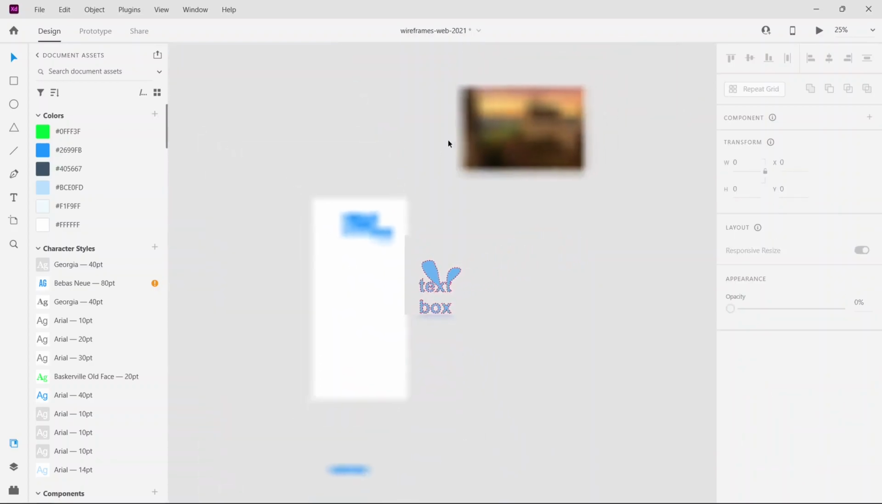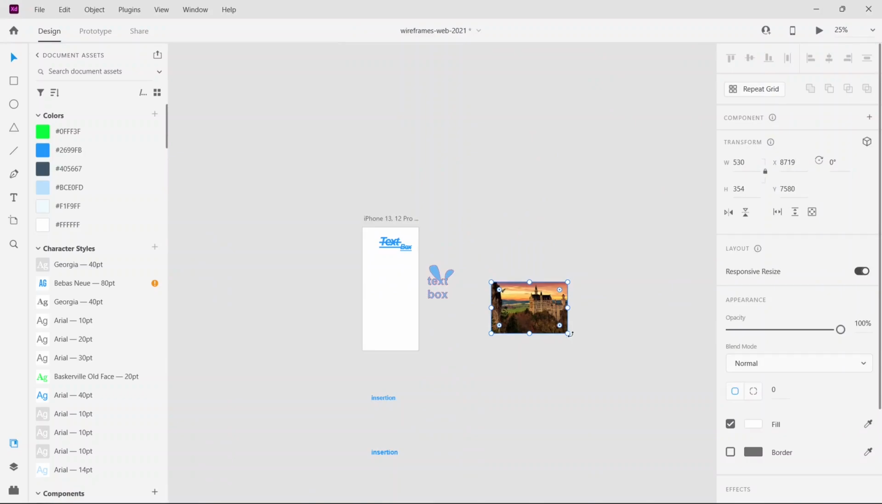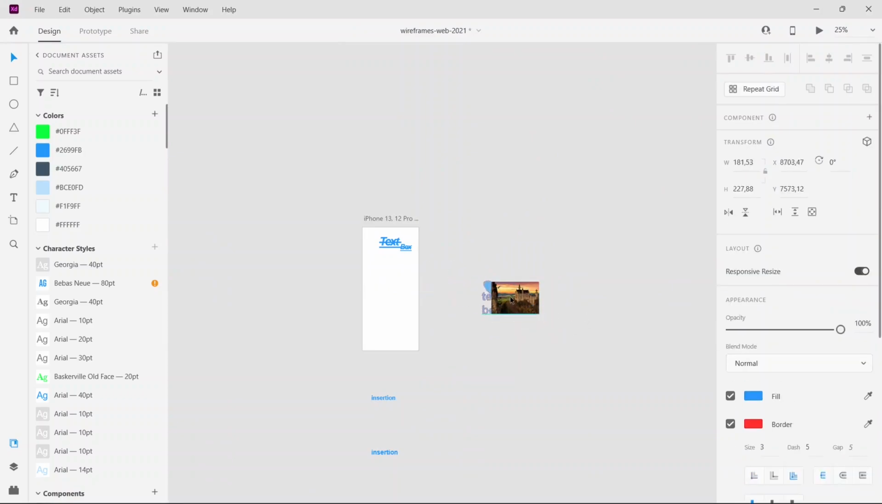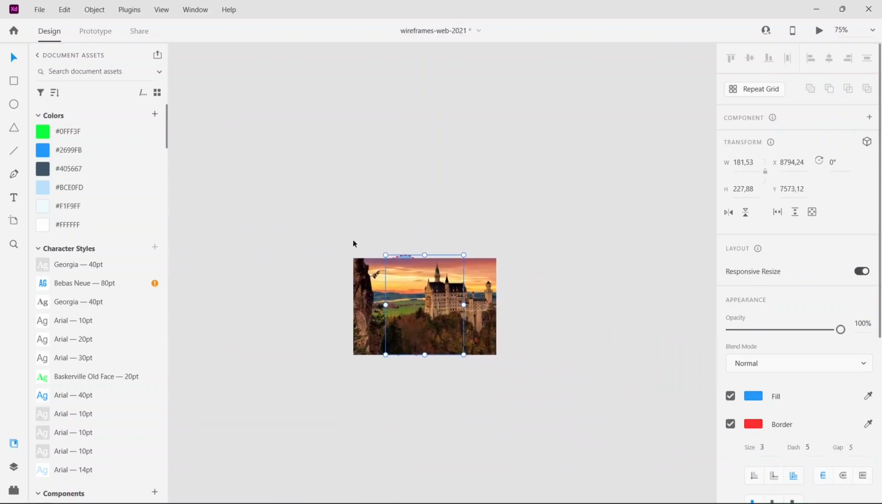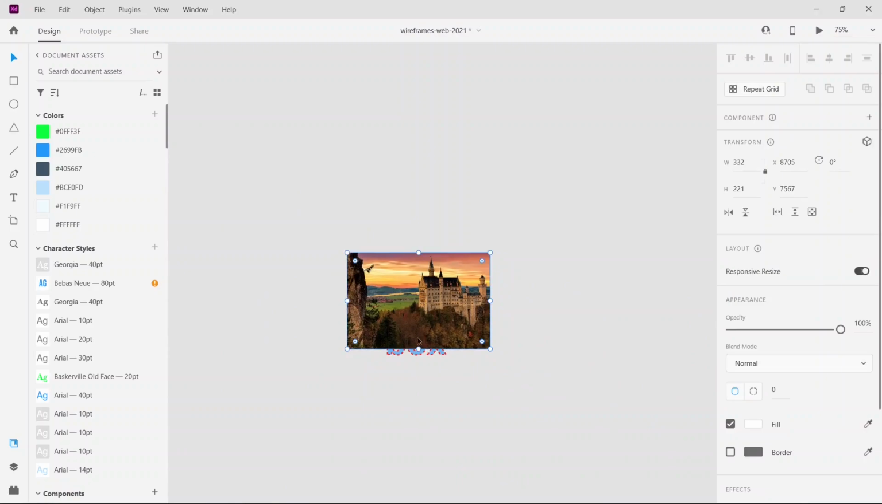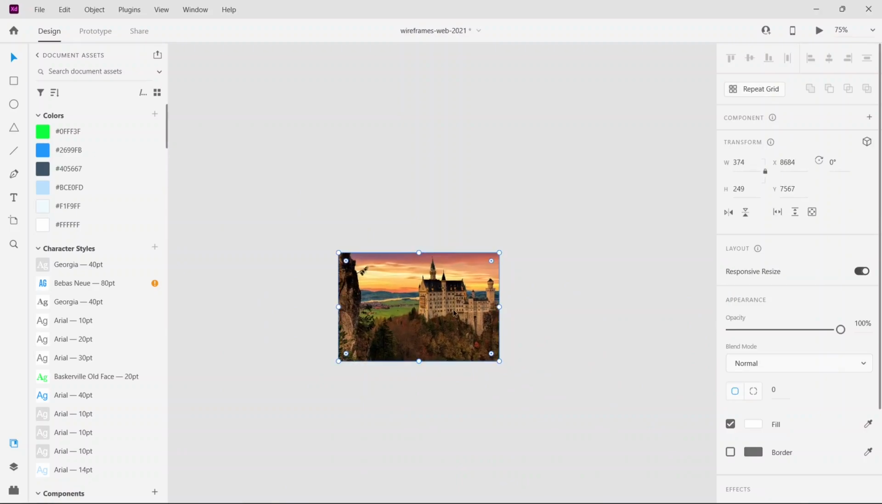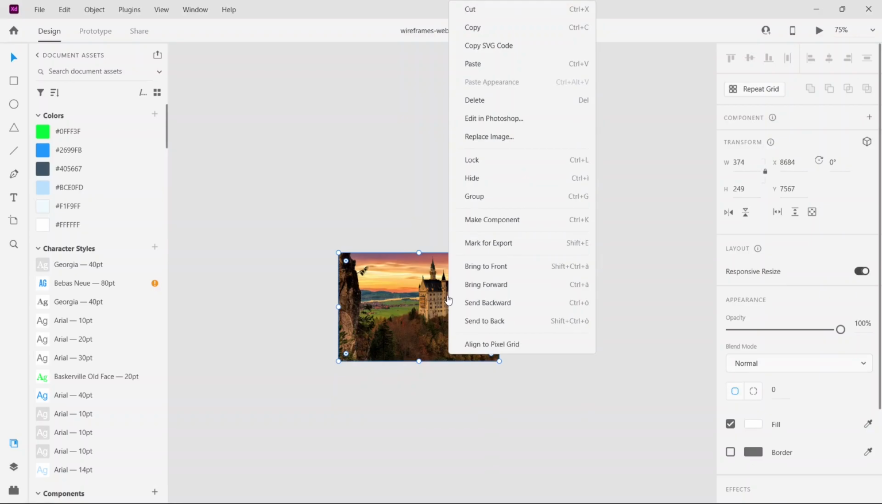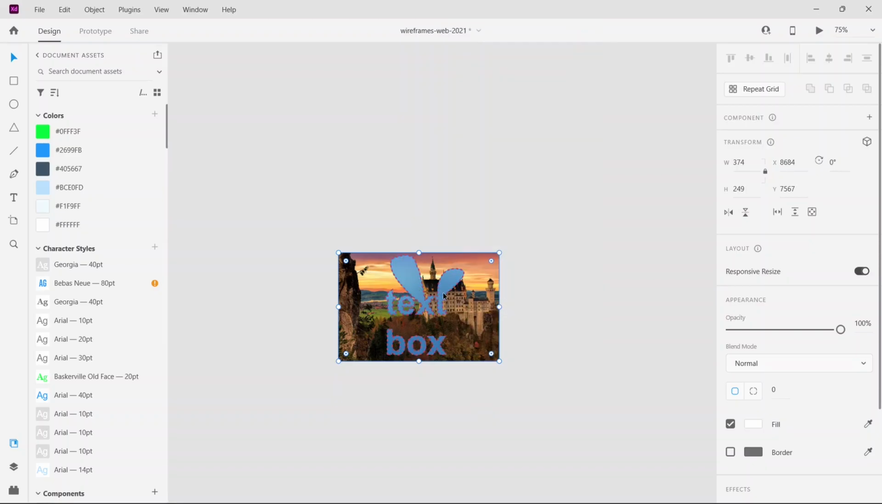So we have now our image. Let's scale it a little more. Let's put this text above it. So we can see that the text is behind the picture. We just have to click on the picture and then with the right side of our mouse go to bring forward if we want to leave this image here. If we want to send this picture backward, we can click on send backward.